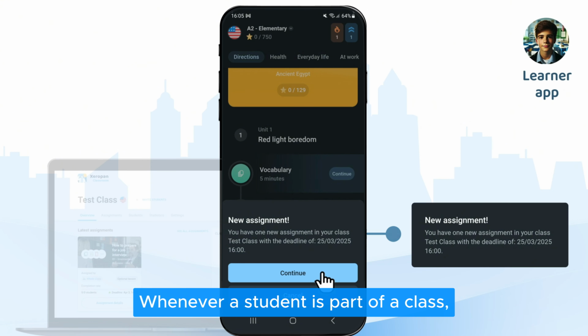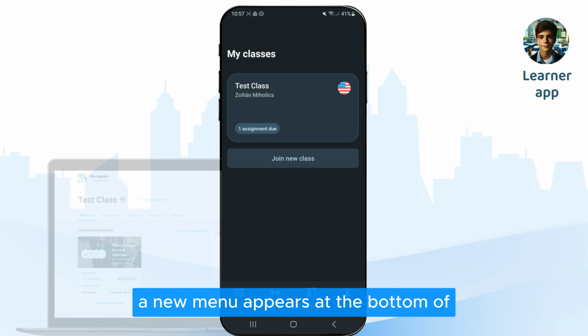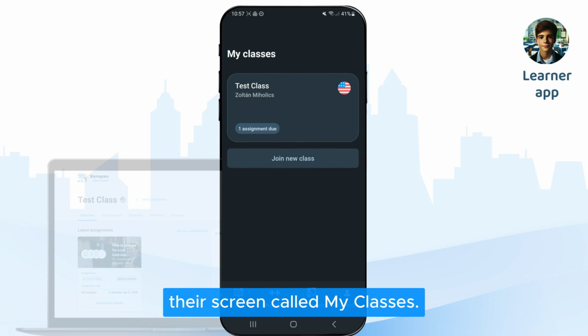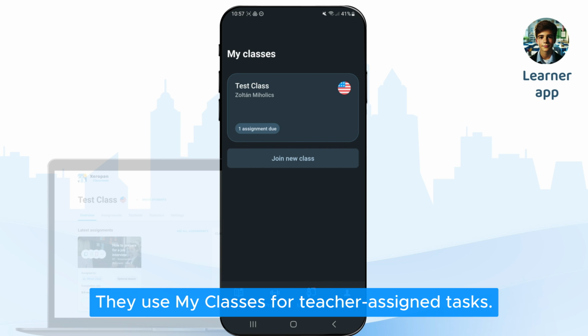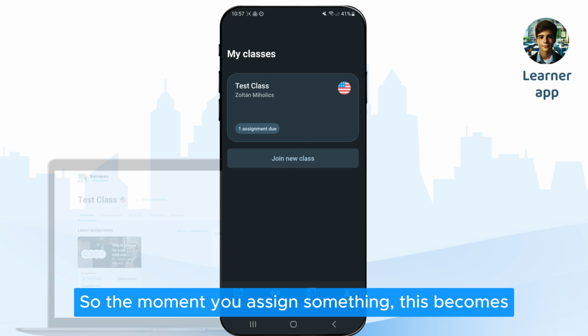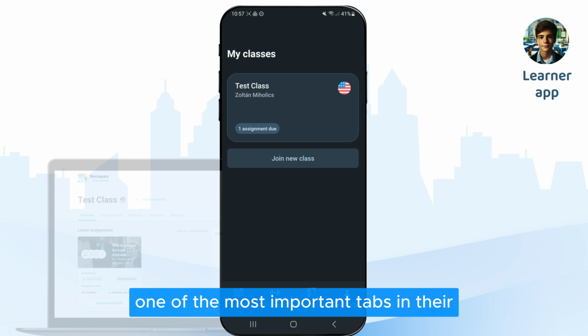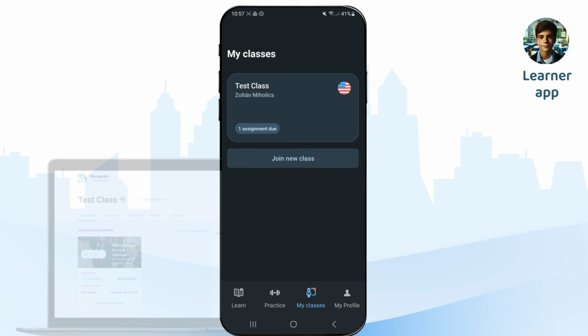Whenever a student is part of a class, a new menu appears at the bottom of their screen called My Classes. They use Learn for self-paced independent study. They use My Classes for teacher-assigned tasks. So the moment you assign something, this becomes one of the most important tabs in their app.